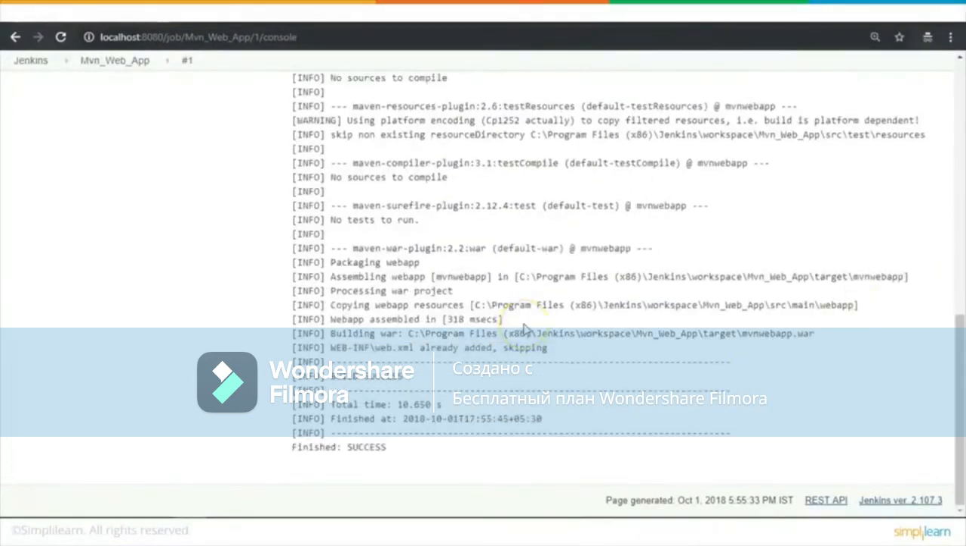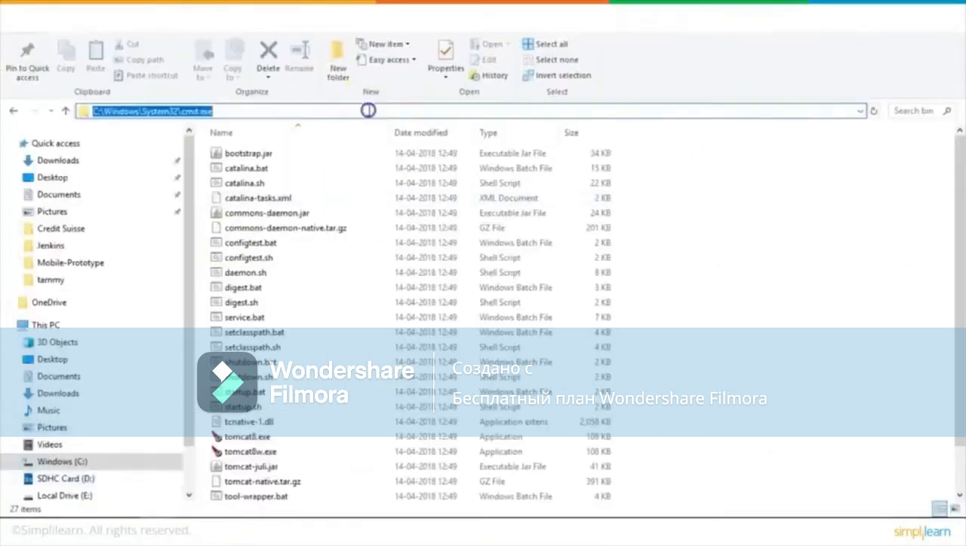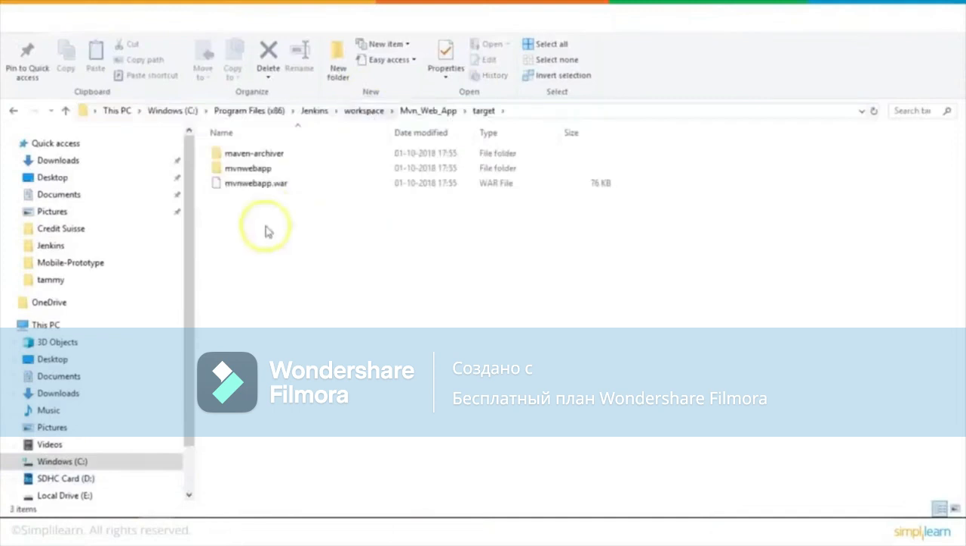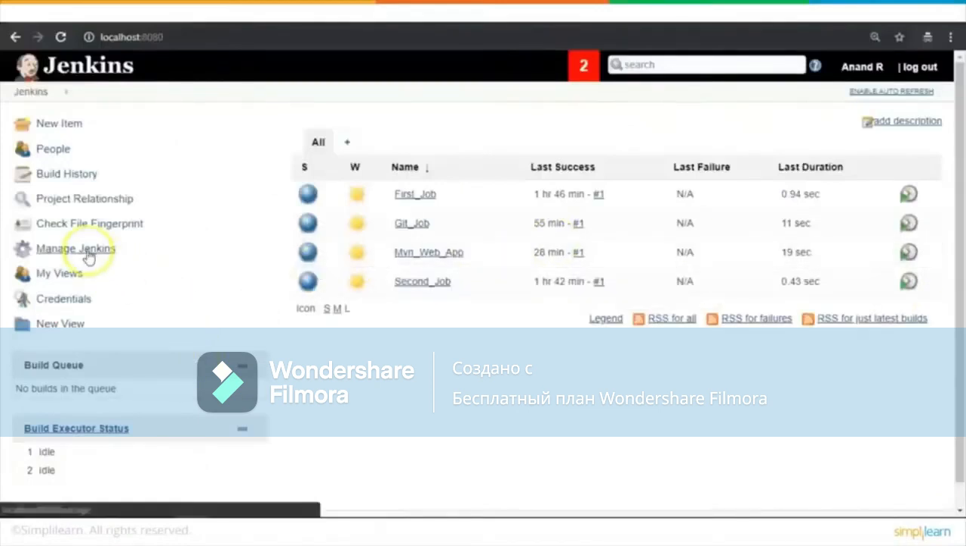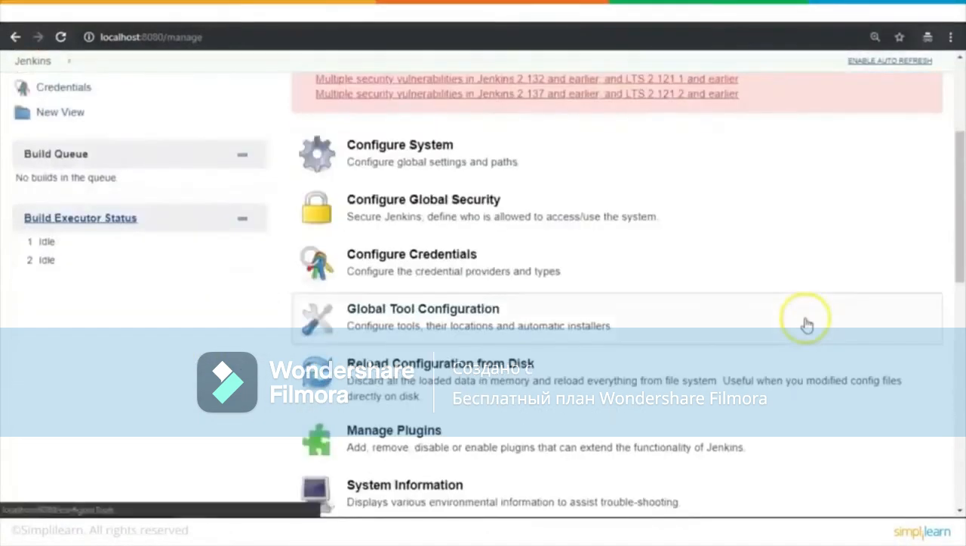Okay, wonderful. So it built a war file, and if you see, it shows you the location where this war file was generated. So this will be the workspace. You can see this war file was successfully built. Now I need to grab this particular war file and deploy it into the Tomcat server. Again, I would need a small plugin to do this because I need to connect Tomcat with my Jenkins server. Let me go ahead and install the plugin for the container deployment.